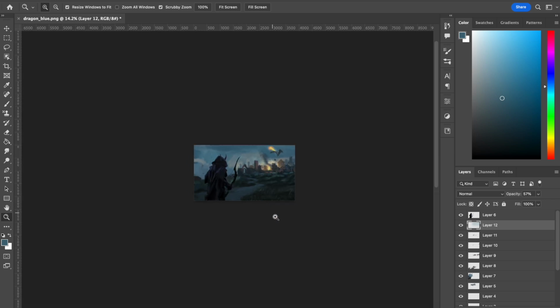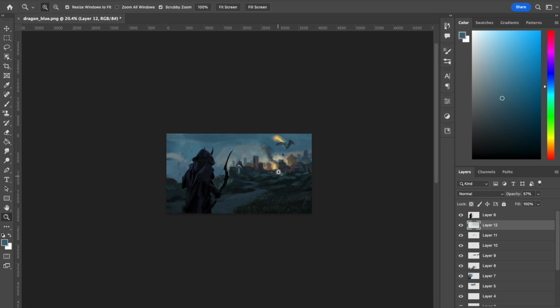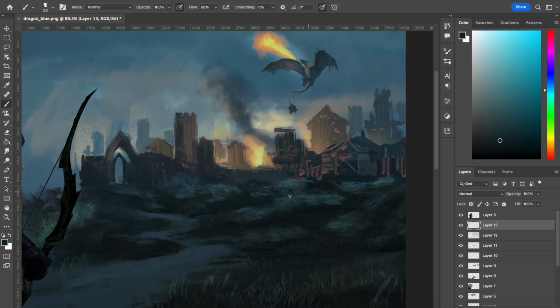Let's see from a distance. Now, if we look at the artwork from this distance, you could already see that the city, or this village, looks farther away as compared to this. So this is a really easy fix. All right, now we could also improve on some of the shapes of the rocks.